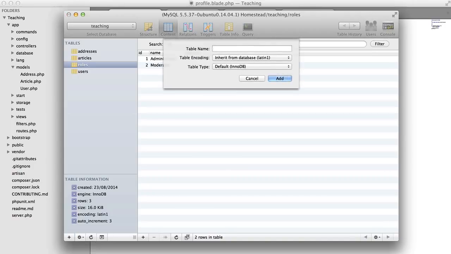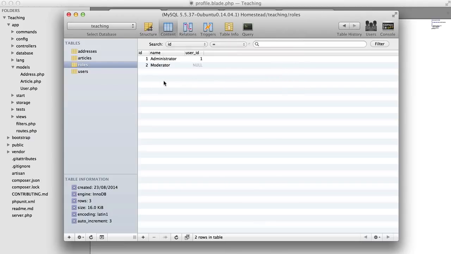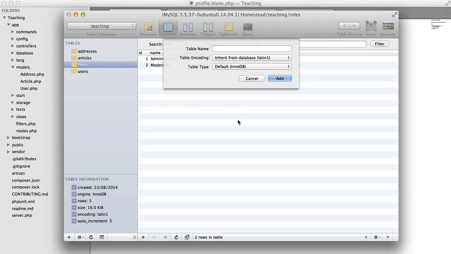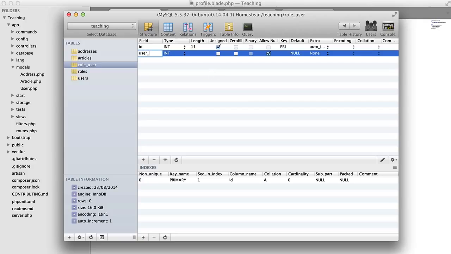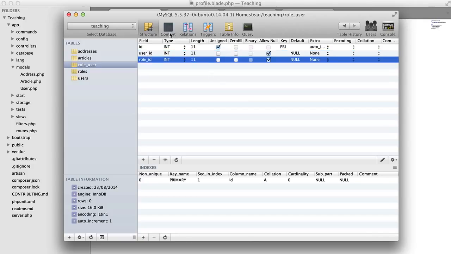So a pivot table acts as kind of a bond between two tables, usually two, but there's sometimes more. So there's a naming convention for this. If we look at the two tables that we're trying to create a bond for, it's roles and users. So what we do is we sort them alphabetically, so roles, users, and we separate them by an underscore. And then we make the table names singular. So we'll add that, and what this will have is a user ID and a role ID.